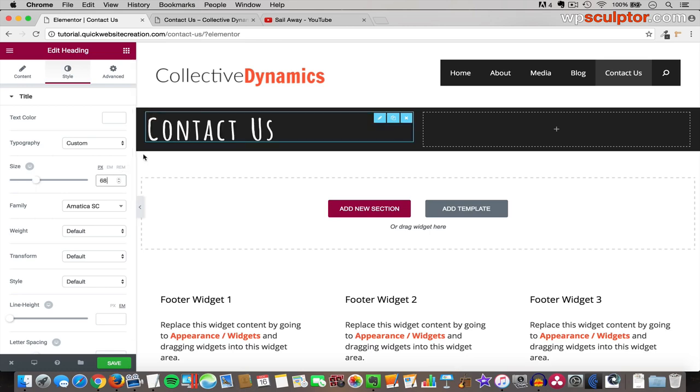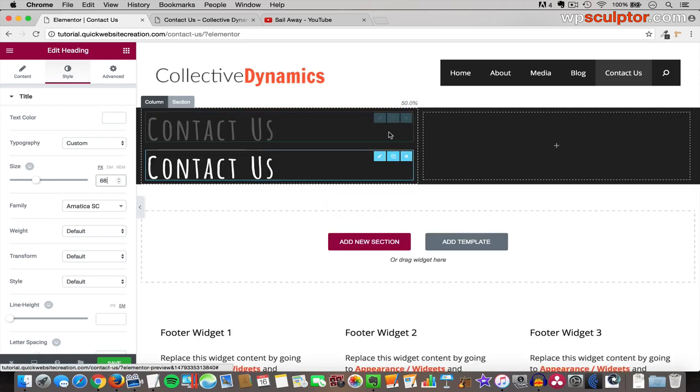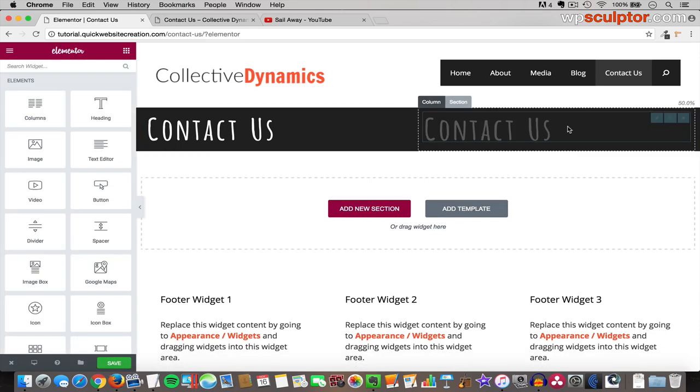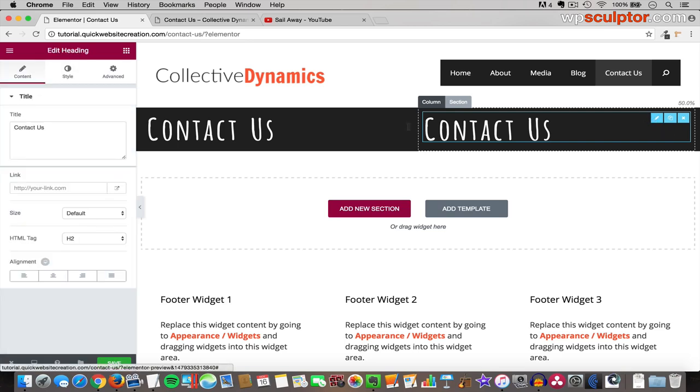want. All right, and then the next thing I'm going to do is duplicate this heading element by clicking on the middle blue button here when I hover over it. And then I'll click, hold, and drag on this pencil icon and drag this over to the second column and release it, just like that. And then I'll click on the pencil icon for the second heading, and I'm going to change the title to Our Office, so I'll just type that in.